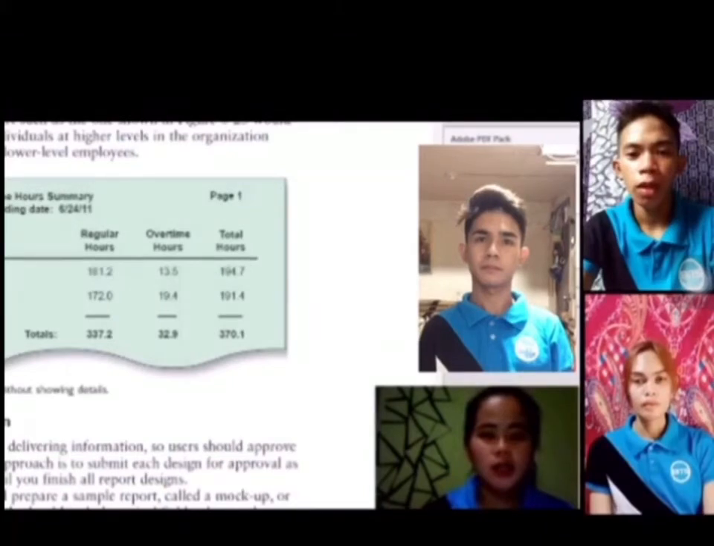Kita ra ang store number, more ilhanan ka limo ni ID number. Then, kanang mga regular hours, overtime hours, then i-total na siya. So, ina na ang summary report.